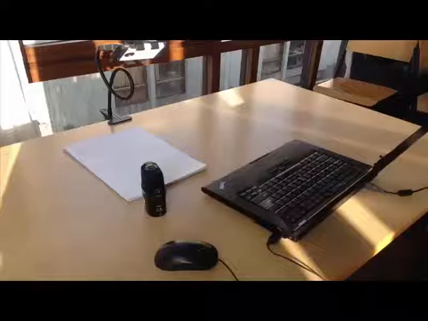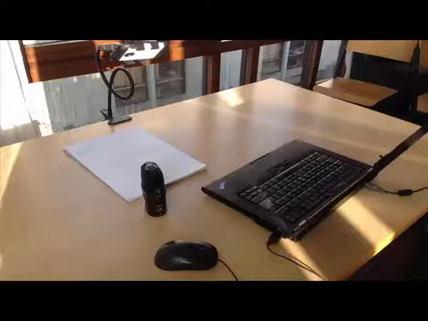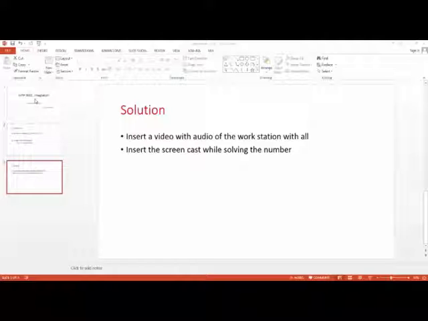But did you know that you can create a very interactive presentation or a course by simply using your smartphone and PC? I'll show you how. That is a basic setup of the workstation where we are going to be doing the recording.